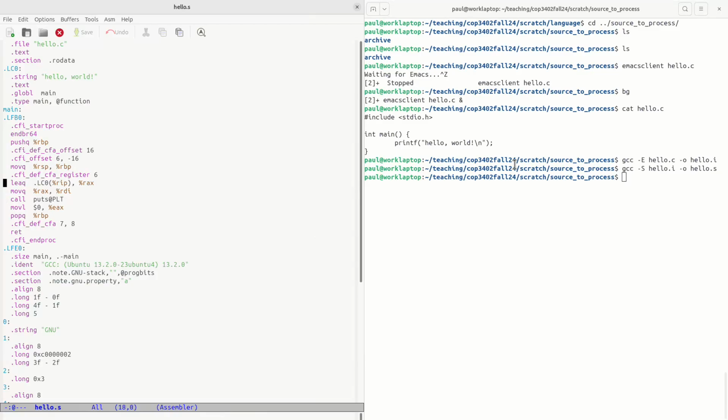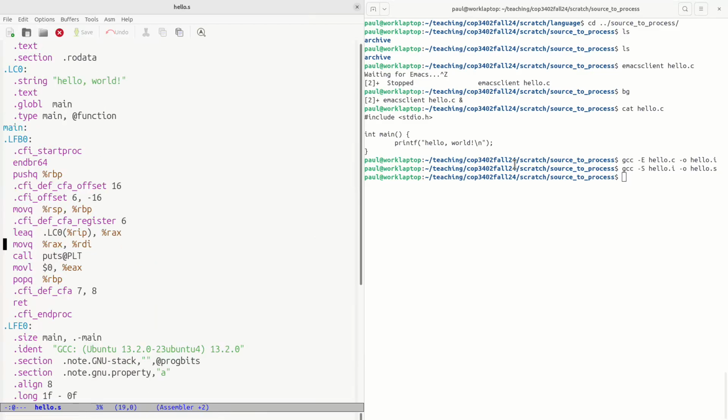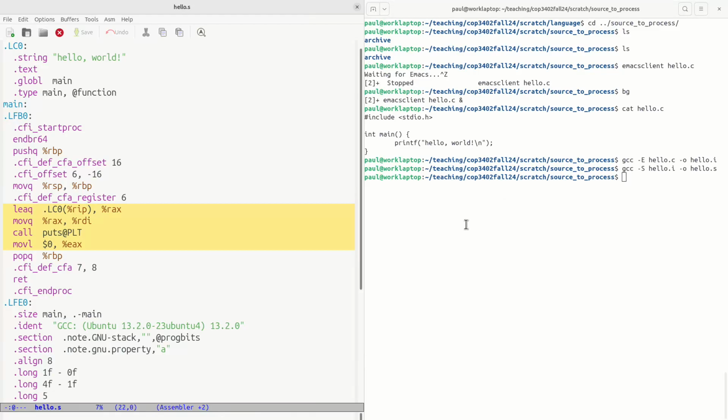I don't know how familiar this will look coming from MIPS, but these are the mnemonics for x86 assembly code. And you can see we've got move, we have load, we have call, move. So the same kind of instructions you would have seen in MIPS, pop.